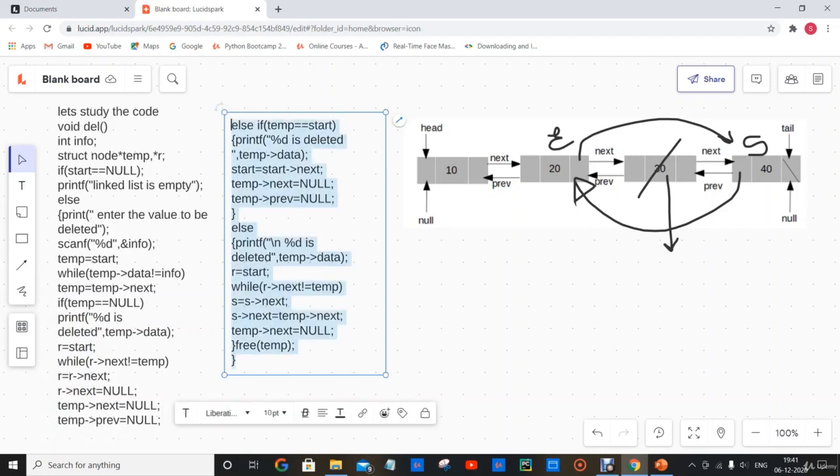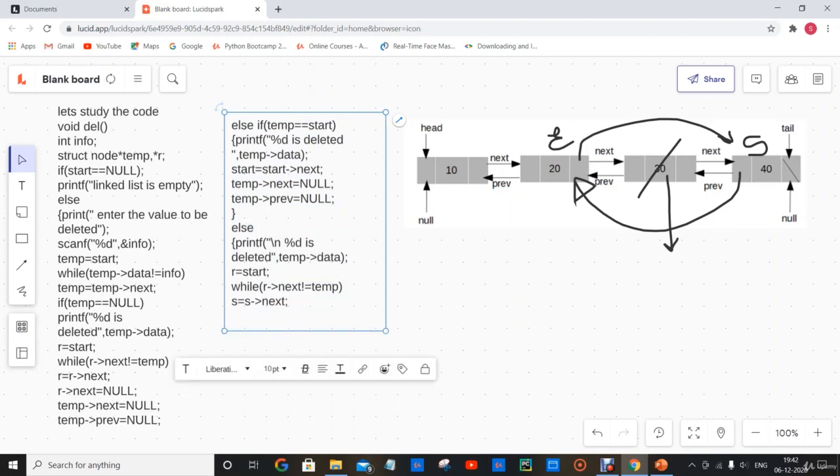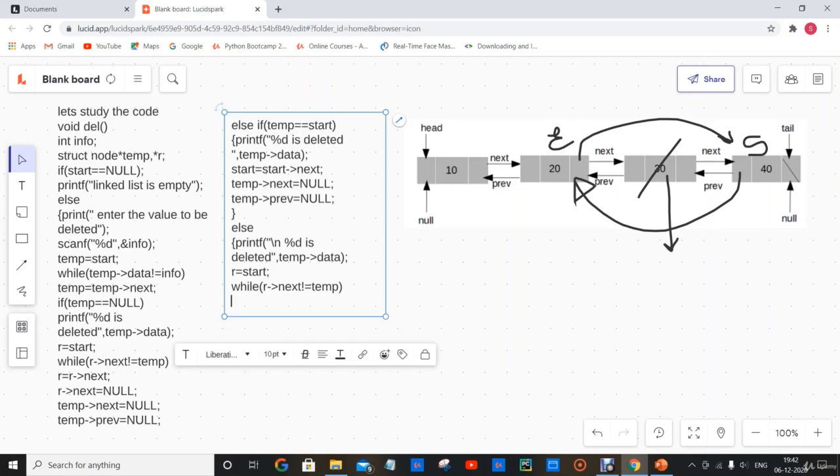One second, I have to select it. So after this, after dragging S equals to S of next, let me delete this. Yeah. What changes we are going to make here is that, one second, first enter R equals to R of next.